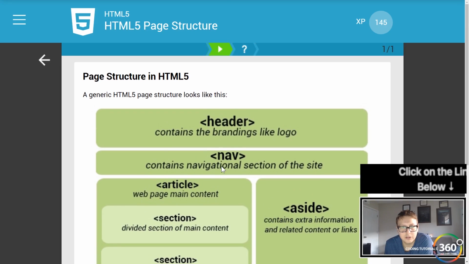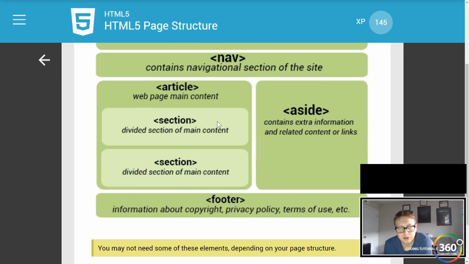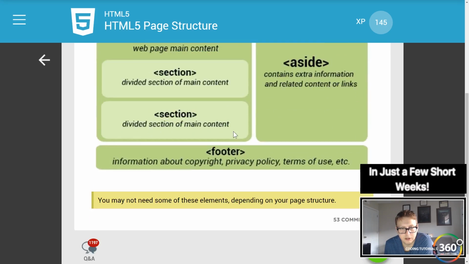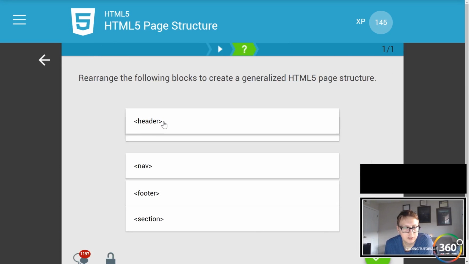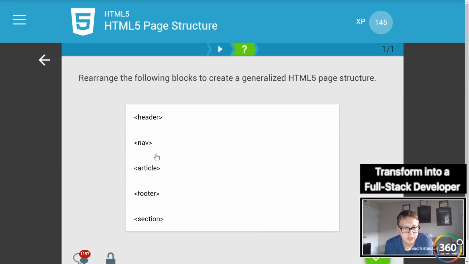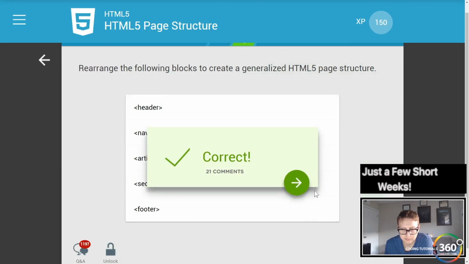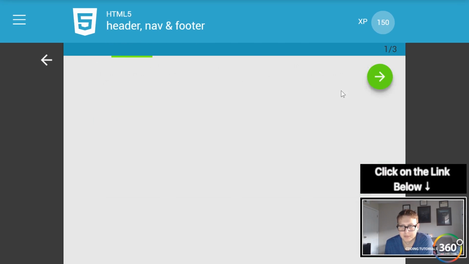These are all really nice things. The header contains the branding, like a logo. So this is a generic one. Obviously, you don't have to follow this, but this is a good thing to use moving forward. It starts with the header, then the nav, then the article, then a section, and then a footer. Header, nav, footer.